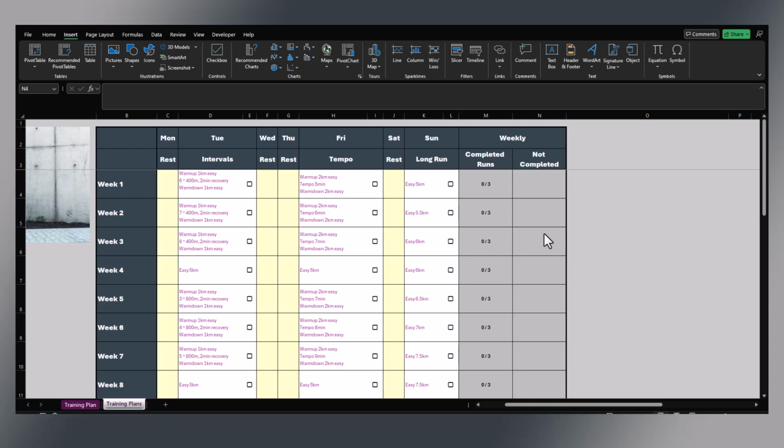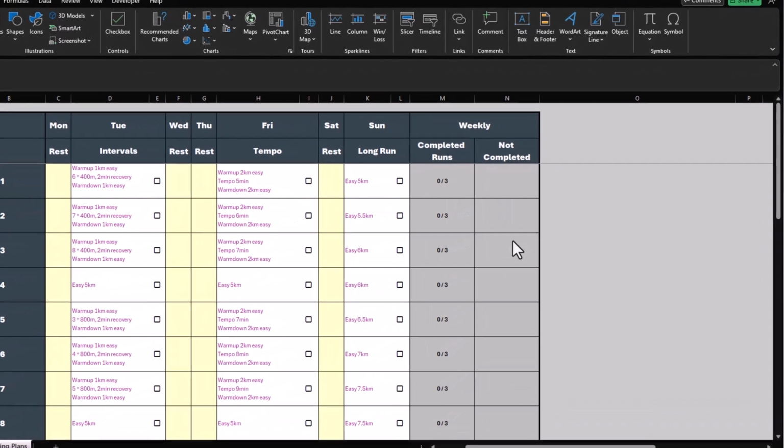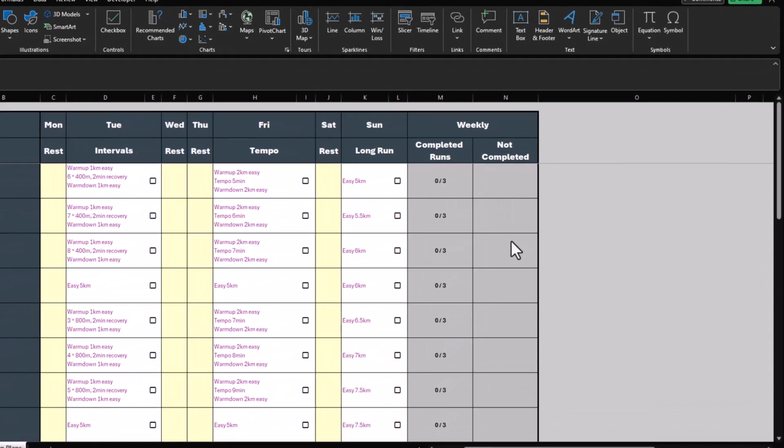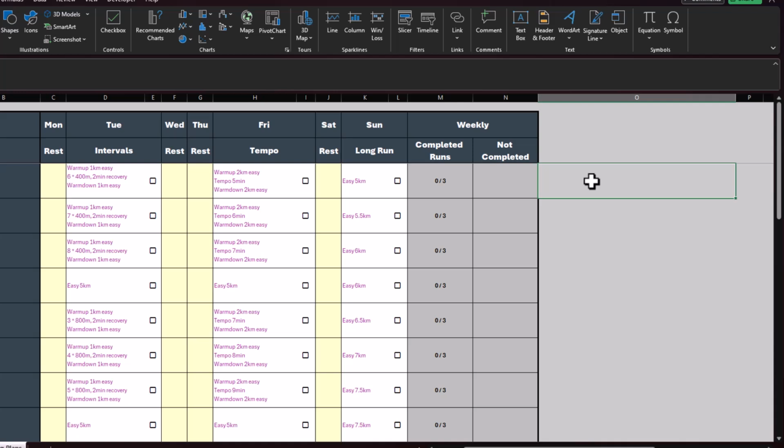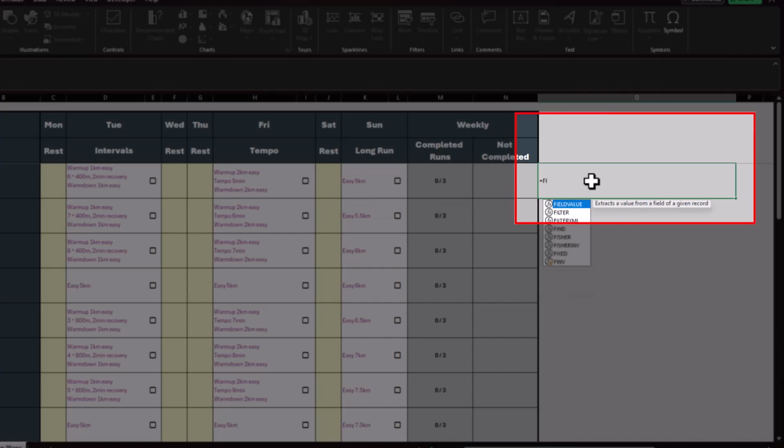Okay, and the last part, what I wanted to show in the week was what sessions haven't I completed. So, I mean, I can obviously see from the checkbox, but I just wanted to have a nice little demonstration here of what I haven't completed for the week. So to do that, there's a couple of little steps to it. So we can use the FILTER function for this. So if we add in a FILTER formula.